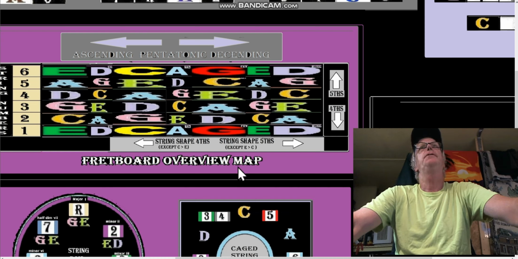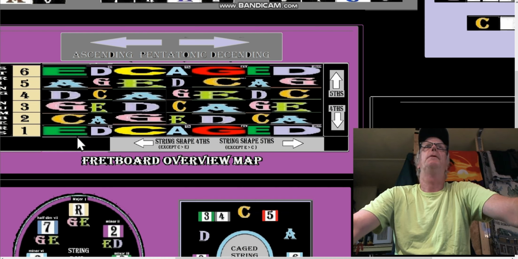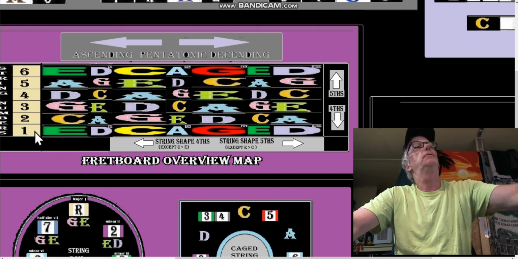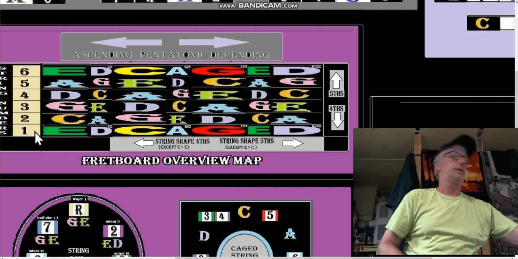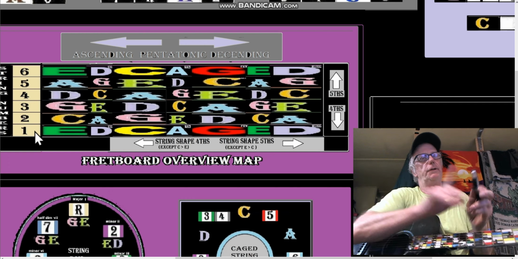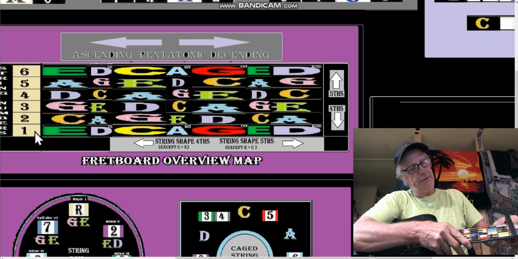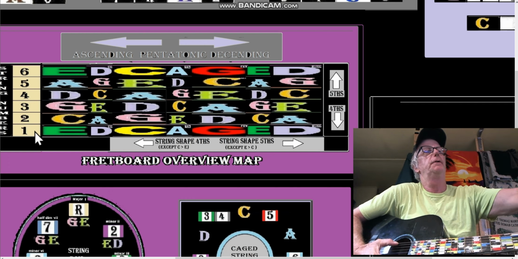But let's see what we can learn. So this is the fretboard overview map. These letters are the string shapes, and it says right here, string shapes. Now, in the fourth, the string shapes go to the left, and in the fifth they go to the right, going up the strings from the lowest string on the guitar.